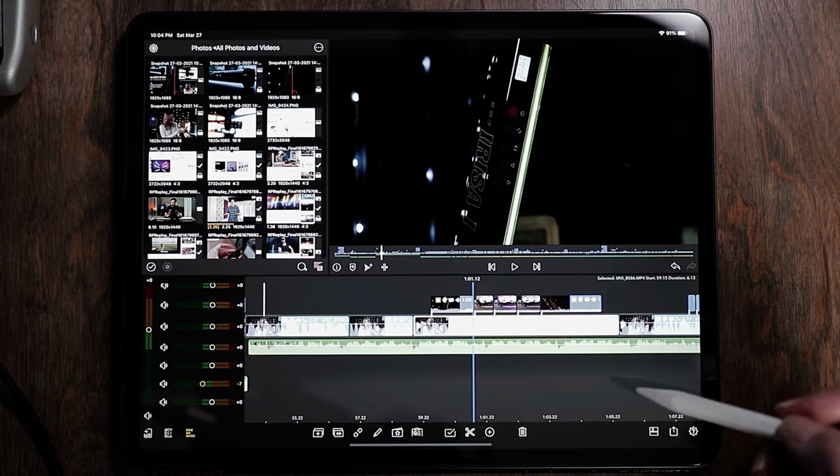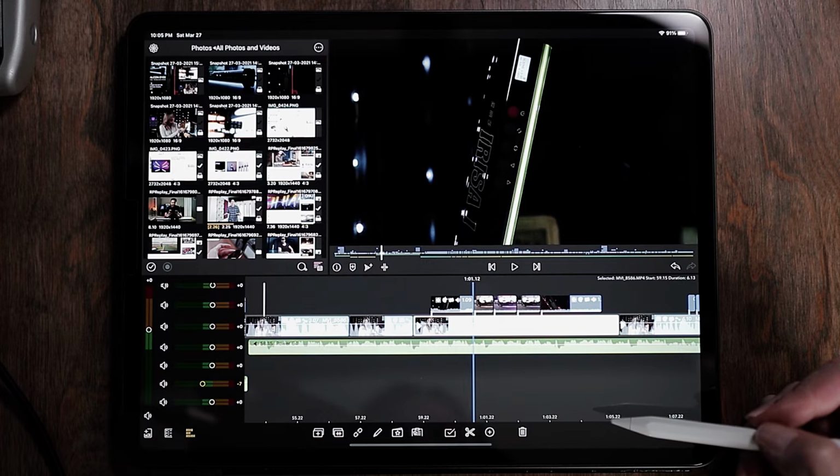And our next tip is regarding restoring deleted audio from clips.